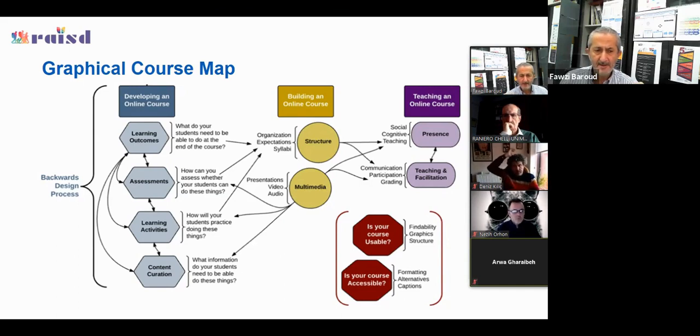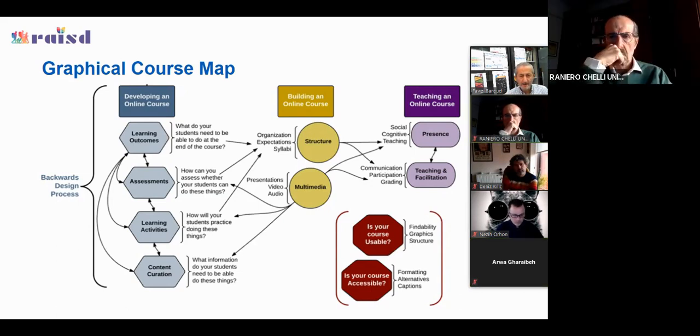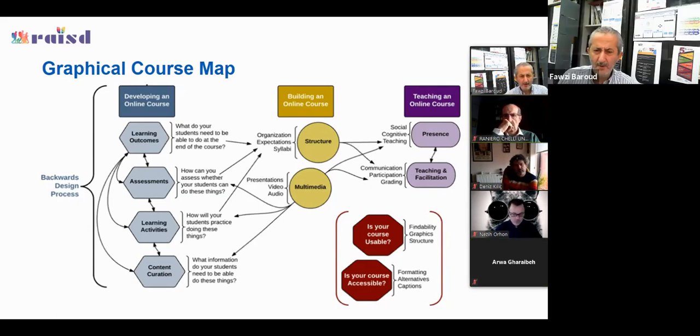And a lot of problems happen when there is no alignment. For example, whenever we give an exam to our students, either they say it's too easy, or some students say it was too difficult, the professor didn't explain this material and we got this exam.